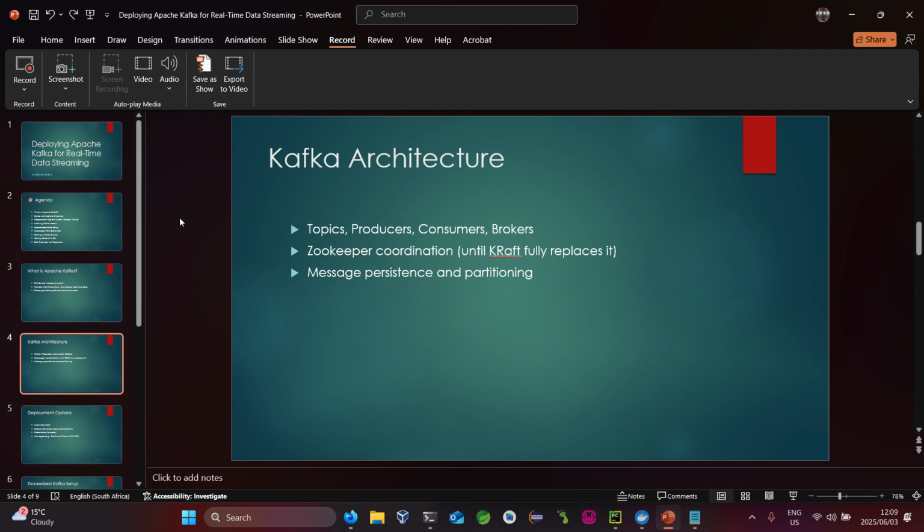Okay, so Zookeeper, let's talk about Zookeeper. Zookeeper coordination as well, which we'll be looking at in a minute.